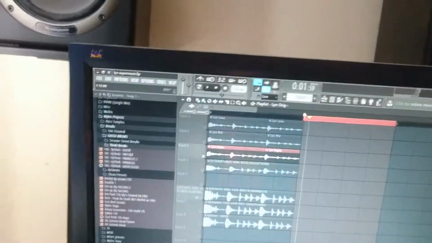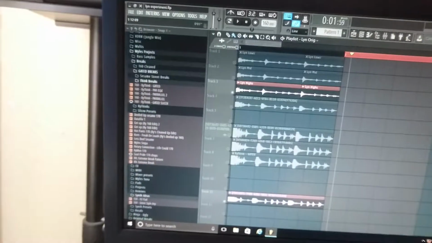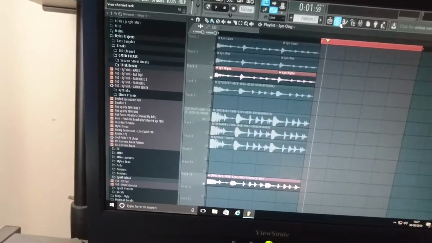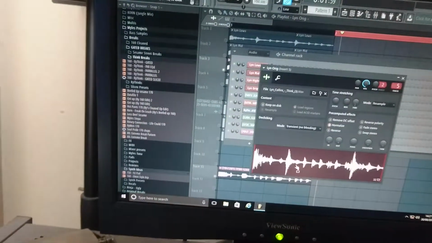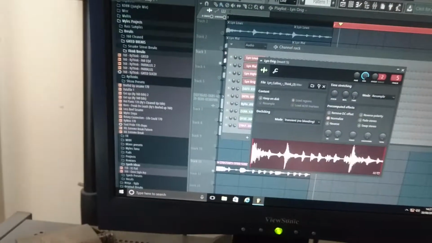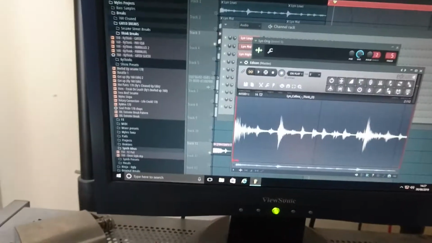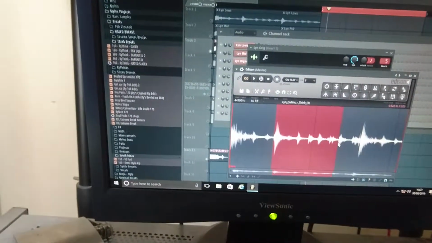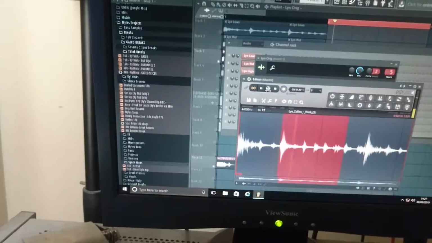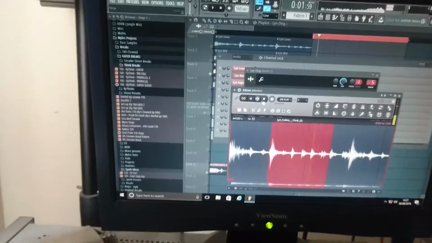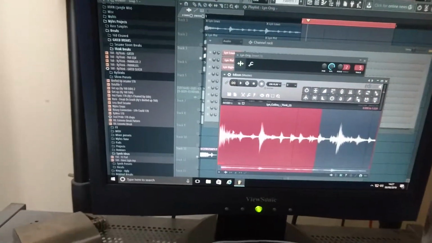So, the original break is off Lyn Collins, like I said. Think About It. Particular one goes like this. So if we load this in, it's this bit in particular I really like on the break. So we just took this part here.